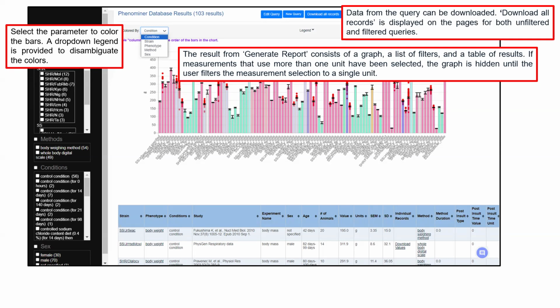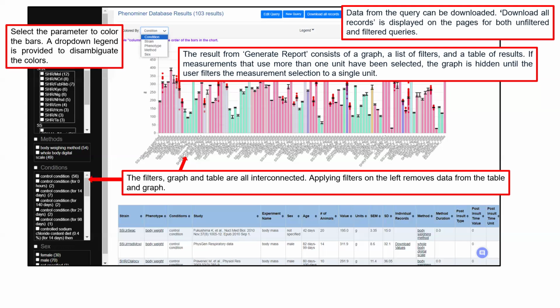Data from the query can be downloaded. Download all records is displayed on the pages for both unfiltered and filtered queries. The filters, graph, and table are all interconnected. Applying filters on the left removes the data from the table and the graph.